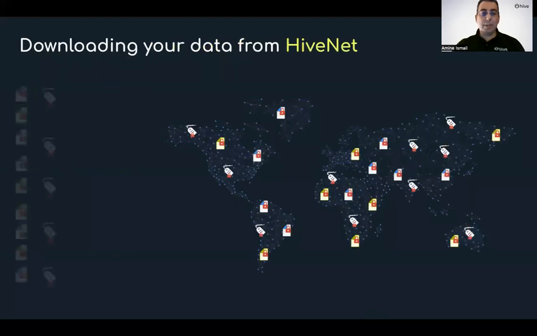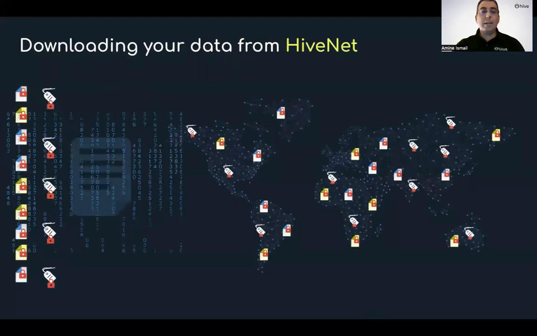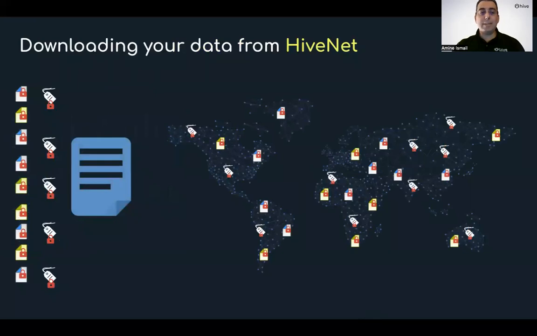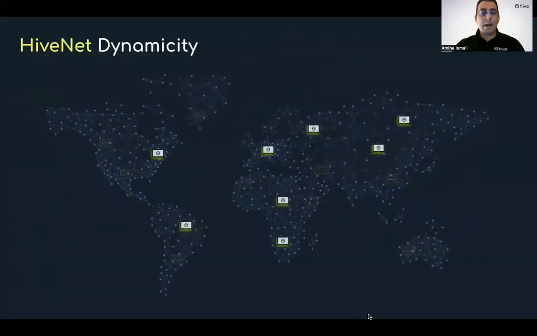Thanks to erasure coding, the download of a file requires retrieving only a subset of the disseminated objects, typically only 50%. As seen earlier, hiveNet is dynamic. The nodes leave and join the network at arbitrary times.